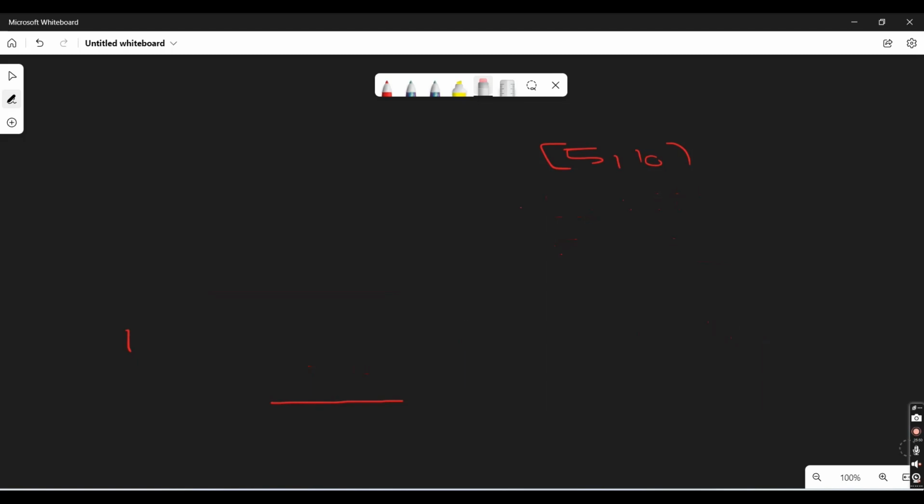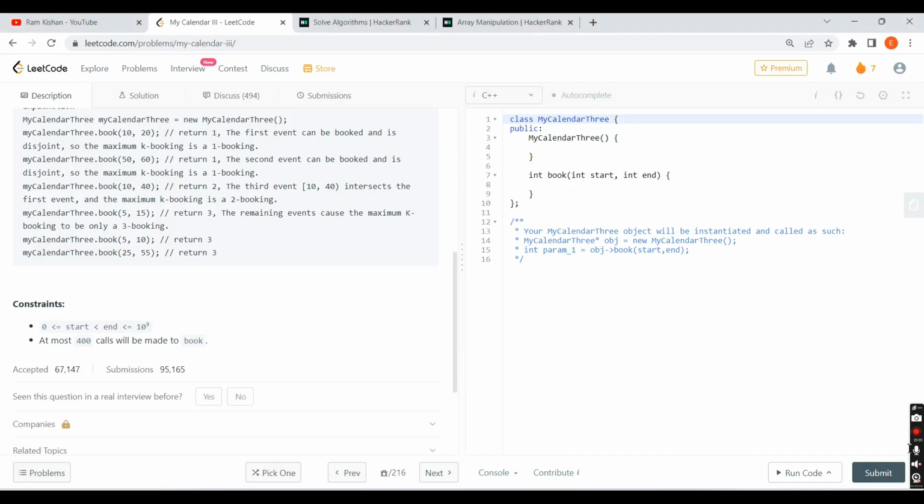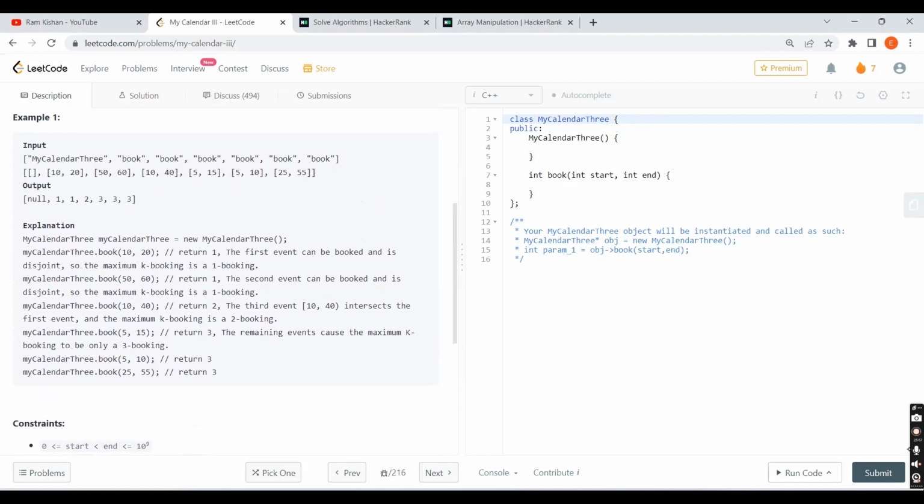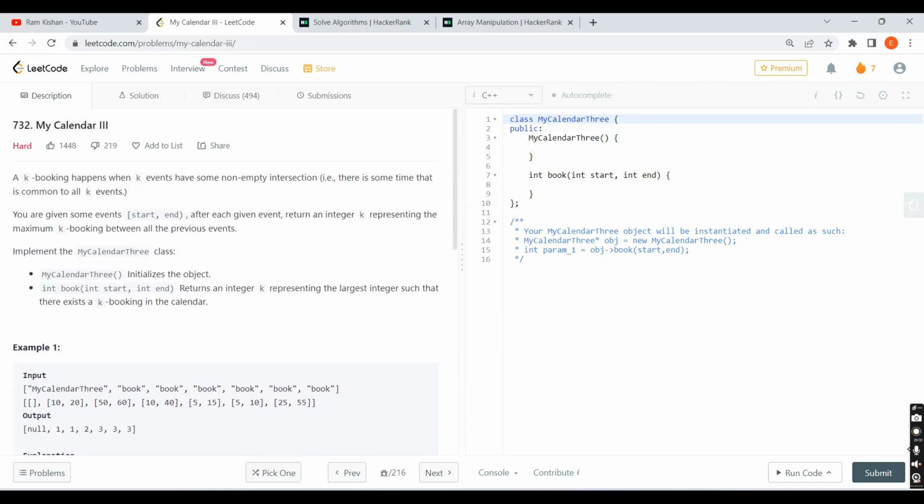Okay, so hope the intuition behind this problem is clear. Now, to solve this particular problem, I'm going to use the map data structure, because I do not need all the points in between the starting and ending points. I'll just be able to figure out, with any point in between the starting or ending points, whether that point is intersecting with anyone else or not, right?